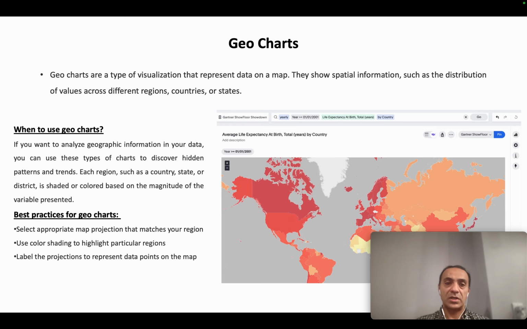When to use geocharts? If you want to analyze geographic information in your data, you can use these types of charts to discover hidden patterns and trends. Each region, such as a country, state, or district, is shaded or colored based on the magnitude of the variable presented.